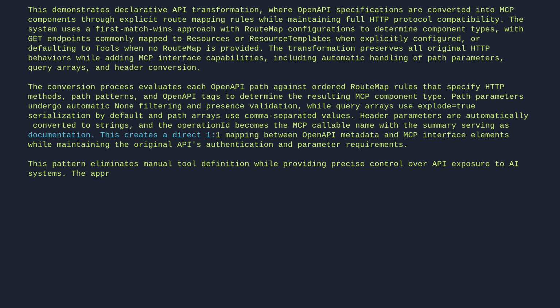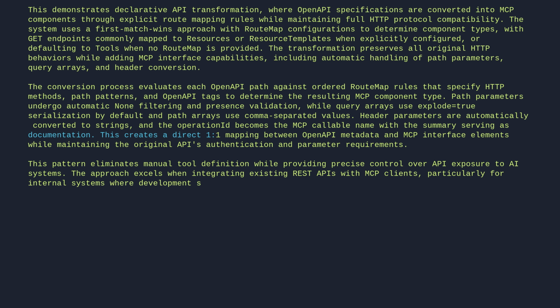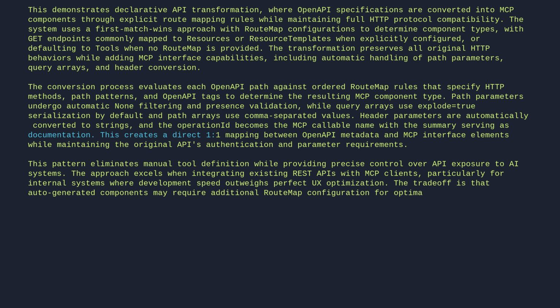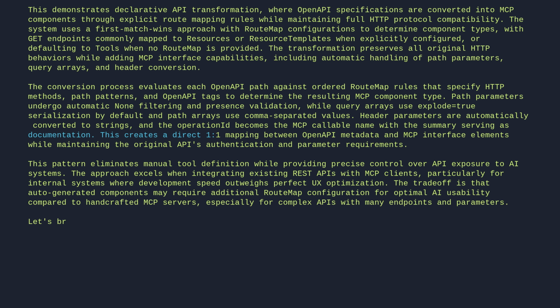The approach excels when integrating existing REST APIs with MCP clients, particularly for internal systems where development speed outweighs perfect UX optimization. The trade-off is that auto-generated components may require additional RouteMap configuration for optimal AI usability compared to handcrafted MCP servers, especially for complex APIs with many endpoints and parameters. Let's break it down line by line.